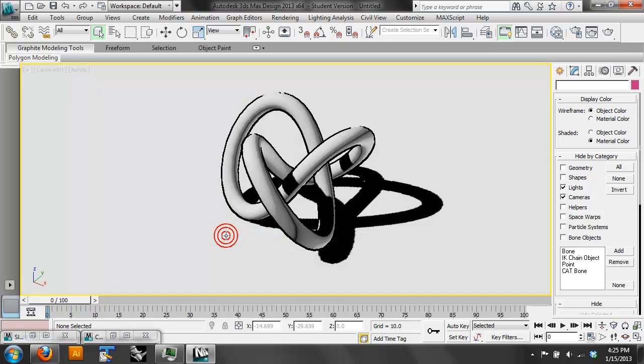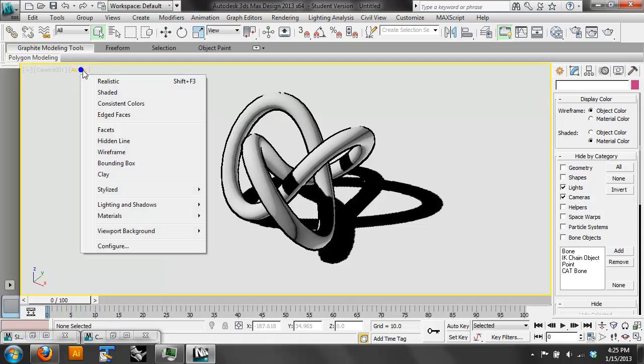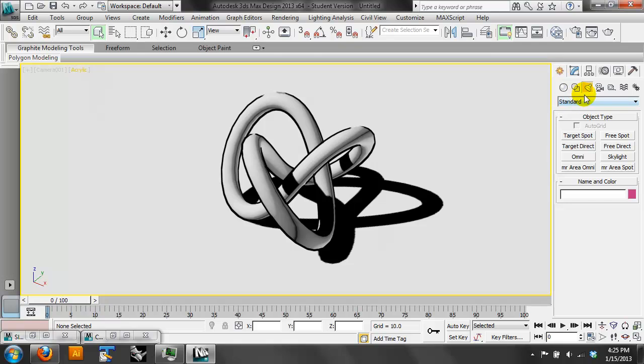Is there a real simple way to set up a location for the sun? There is a sun system. If you go into photometric lights, there should be a photometric sun somewhere in there. Skylight, and that'll actually drop a sun in there. Yeah, if you want to do that.